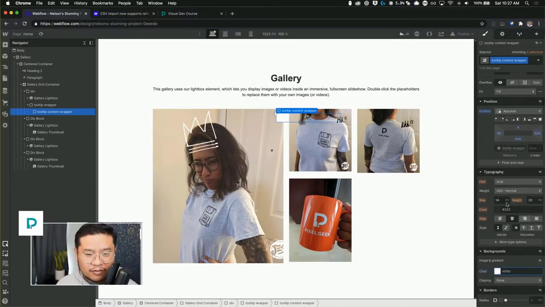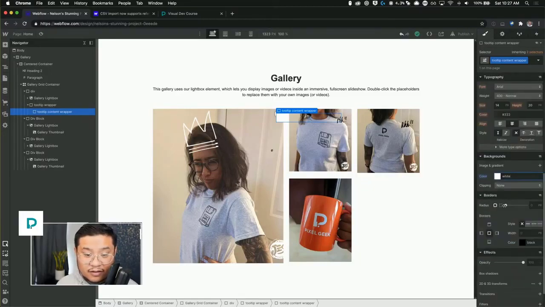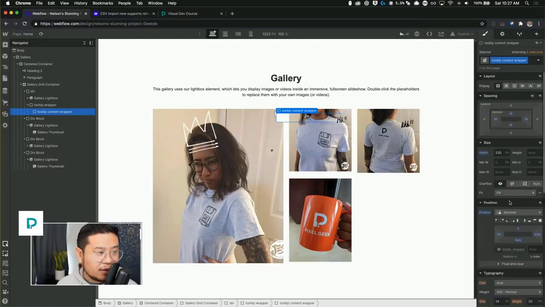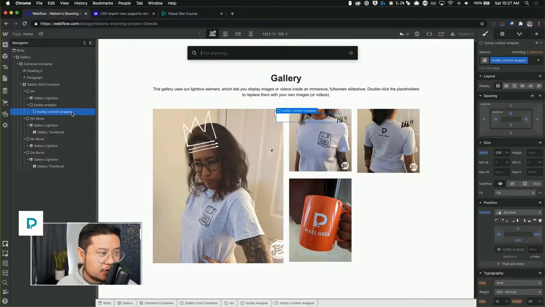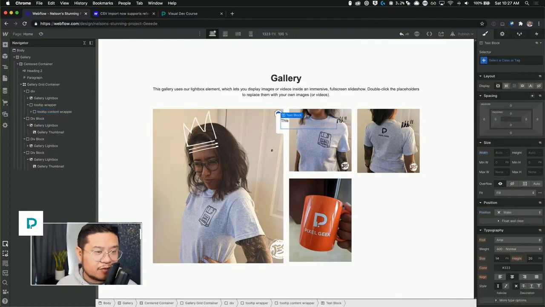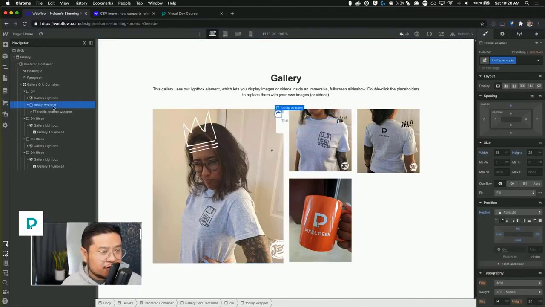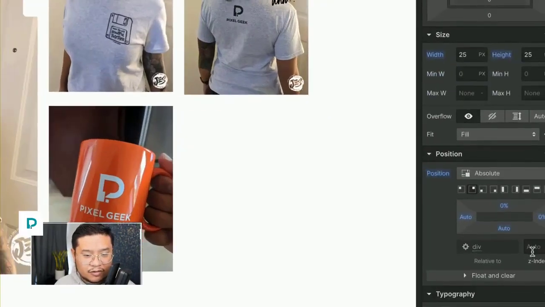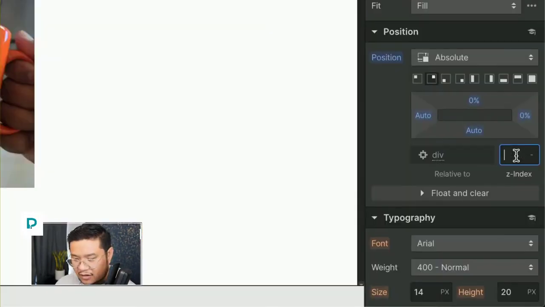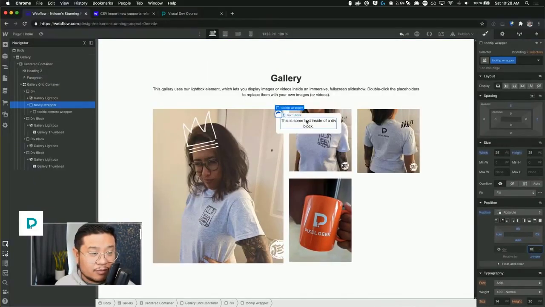Give it a background color of white. Ooh, we need a Z index. Okay, I'll fix that. Let's give it a border radius. There we go. And inside of the content wrapper, let's go ahead and put some text. So we have a text block, and there we go. Almost done. We need to set this tooltip wrapper to be Z index higher than the rest. So down here, under Z index, I'm gonna do something like 10. There we go. Now it's showing up.